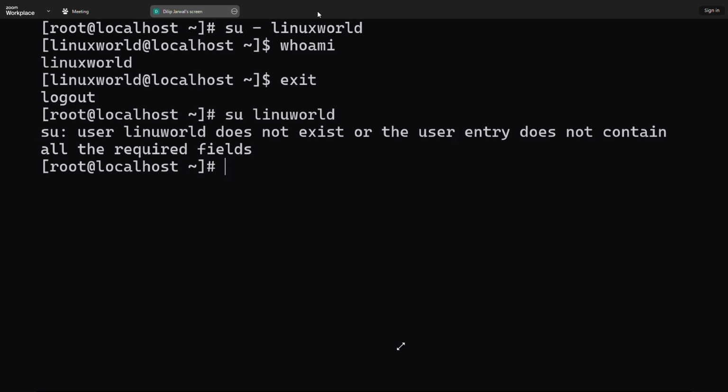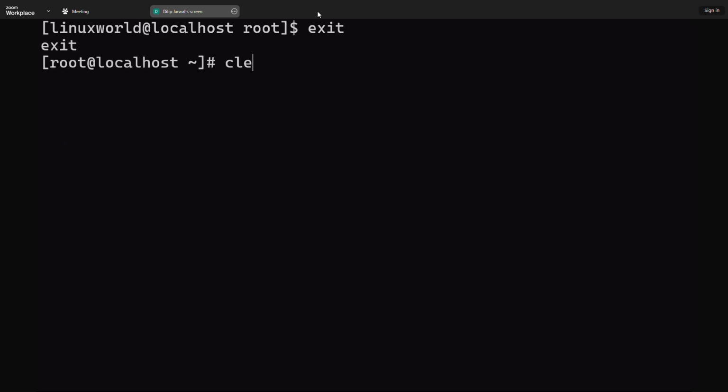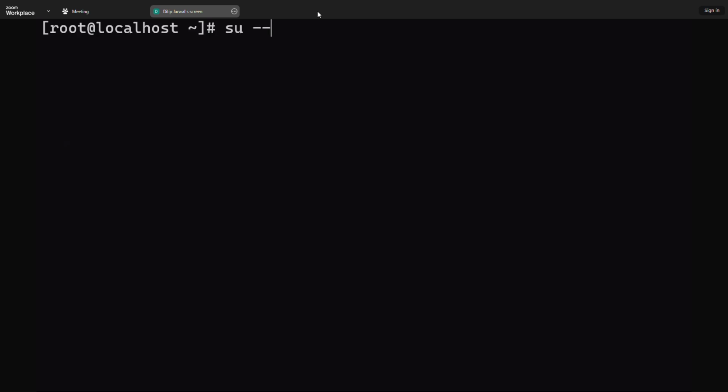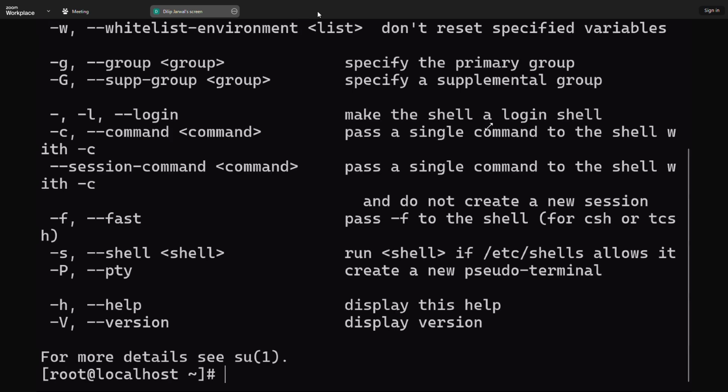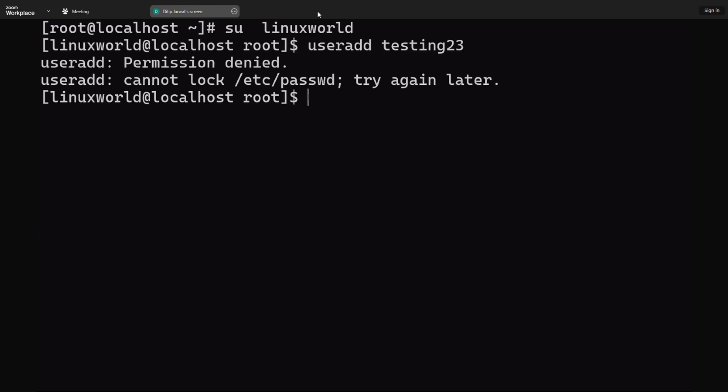Okay, whoami, linux world, same. So the main difference between them: if you check the man help command, look at the online one. Online people gave the right answer: with the power of root user. Devakar is saying you can log in with the power of root user if you use su hyphen linux world. But if you're logging in with the power of root user, you can add the user testing 123, otherwise you can see permission denied.